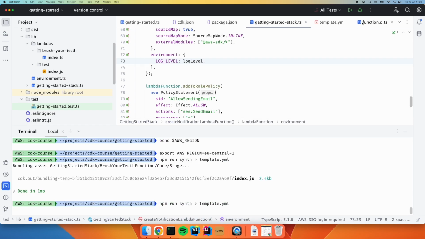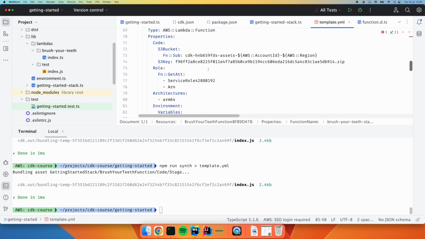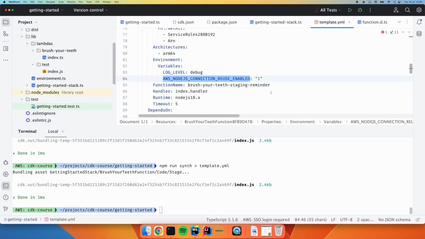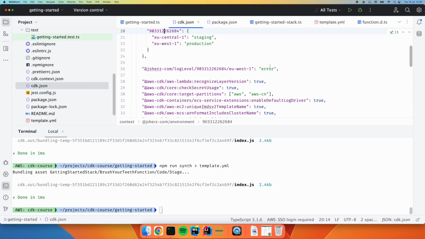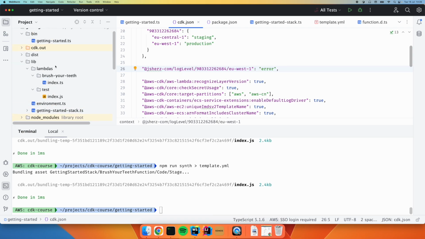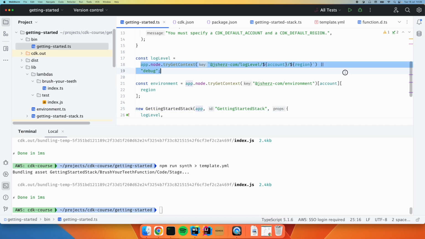All right, let's give that another synth now that we're passing the log level all the way through and making it into an environment variable. So if we find our Lambda function, we've now got two environment variables, one that comes by default for the AWS SDK, and then another one for log level being debug. Now you can see that it's debug because if we look in our CDK context here, we only have a value for Ireland for EU West 1, and then if we look at the code that is accessing that context variable, it's trying to look it up, and then if it doesn't find it, it will use the default debug.